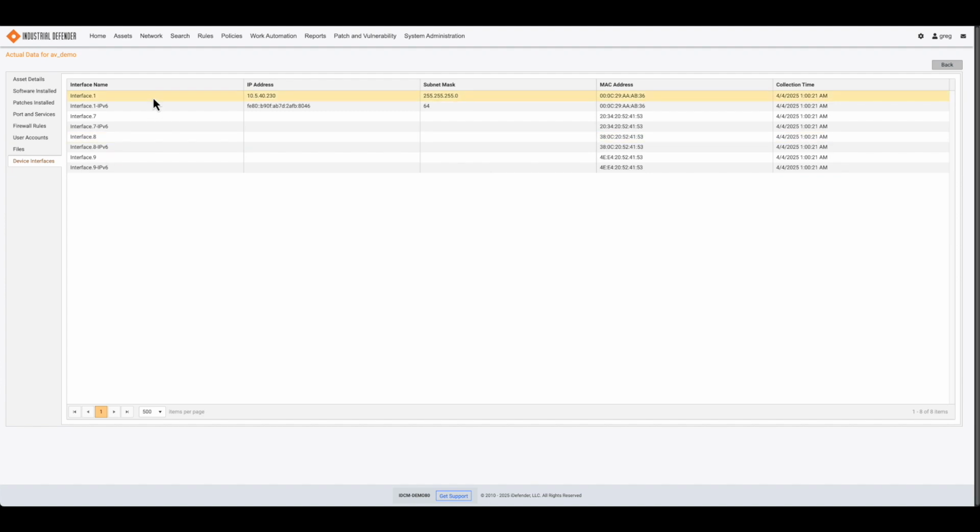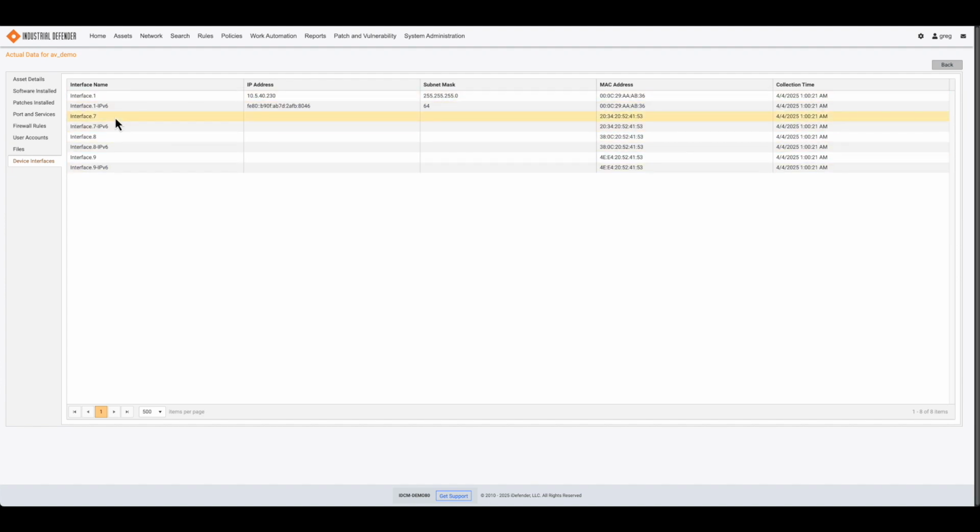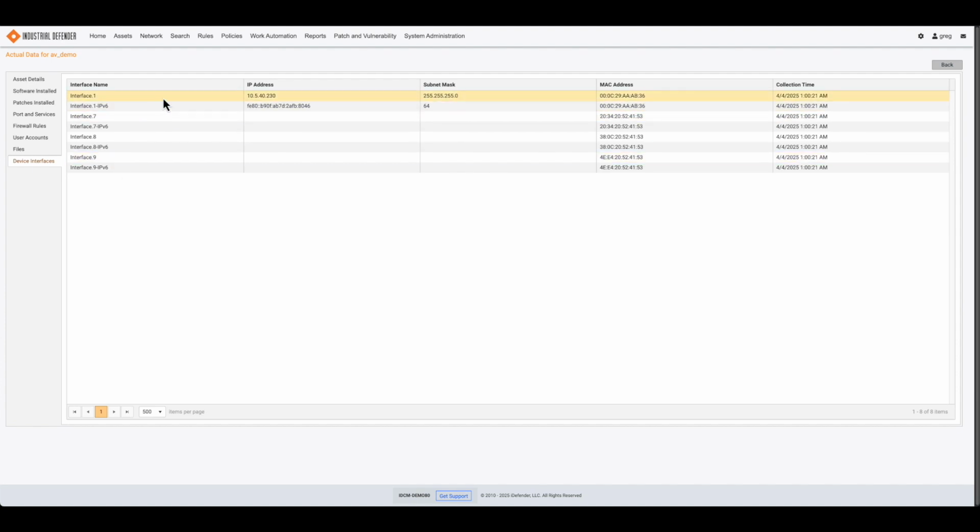And then last but not least are the device interfaces. These are the network cards on that device. I have several network cards, but only one of them is actually configured and running. We separate IPv4 from IPv6. We just treat them separately. So these two entries are actually one physical network card, as you can tell by the MAC address.